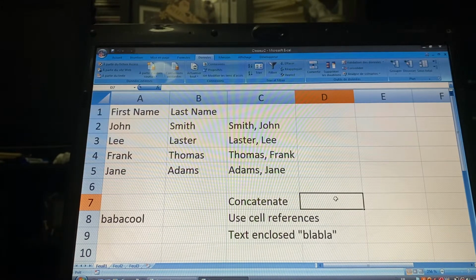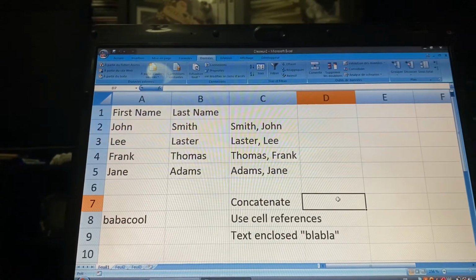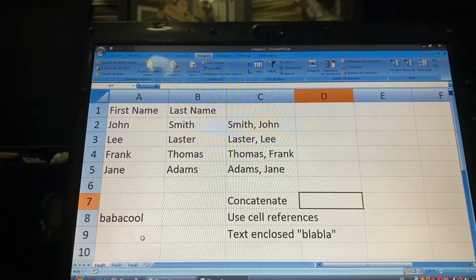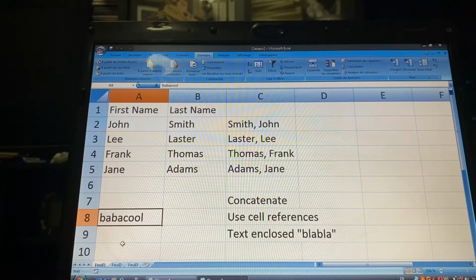I'm gonna use the function proper. They didn't give you an example in the book, but I'm gonna give you an example here. Do you see here Babakul? It's a name for me, I love it.